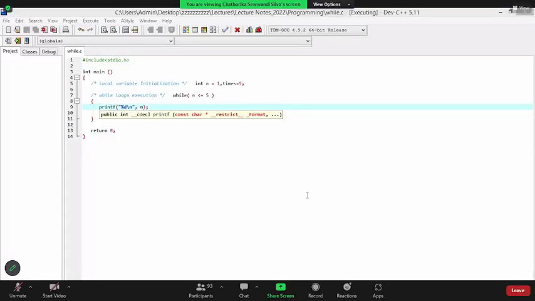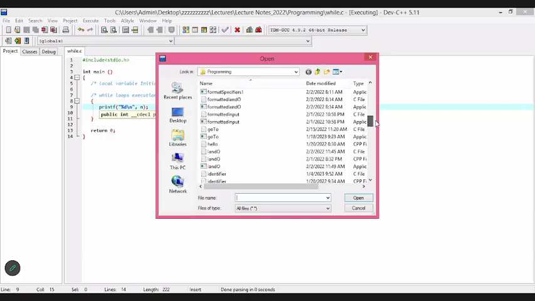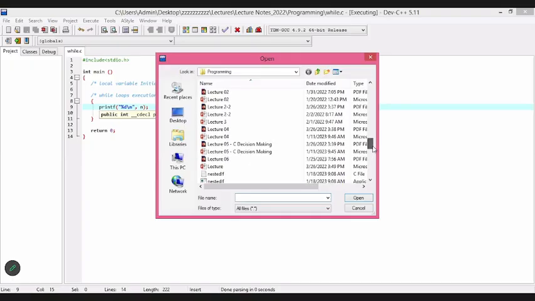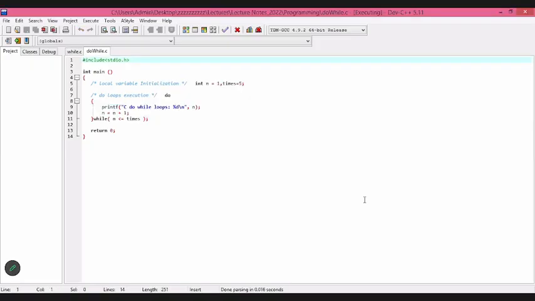So here, example for the do while. Do while. Let's see whether we have an example for do while. Yes, we have an example. This is the example for do while, right?